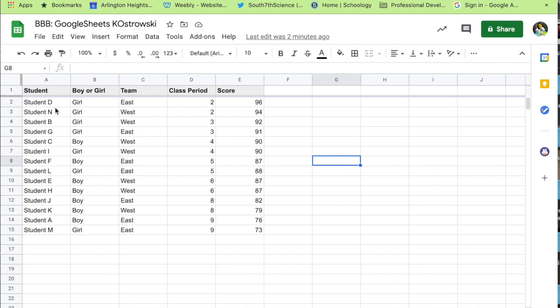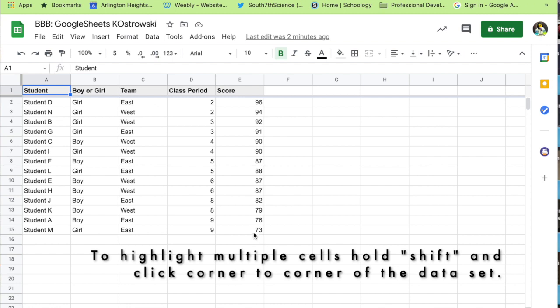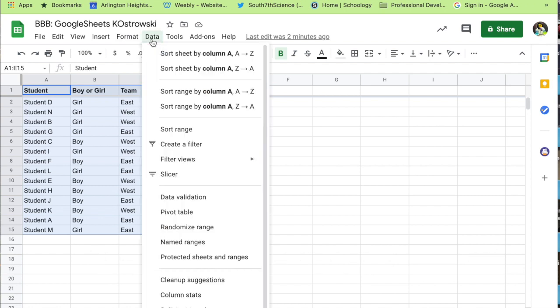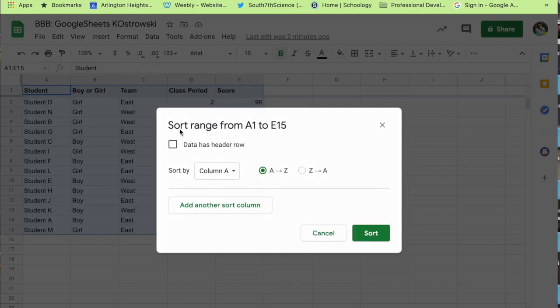So that requires something special. What I'm going to do is highlight and click on A1, press Shift, and then click E15. So all of my data is highlighted. Then I would go to Data and click Sort Range. So now I can sort by multiple things.